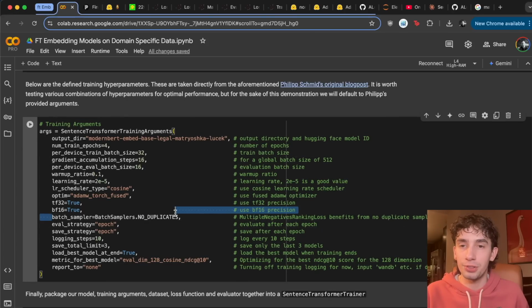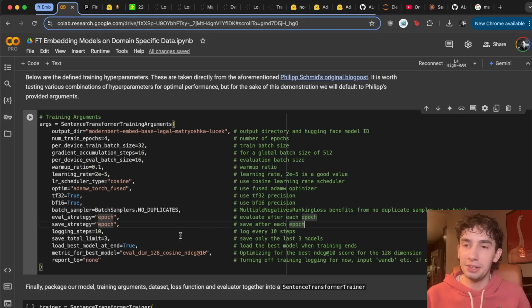We're going to make sure that our batch sampler does not have any duplicates, once again for our loss function here. And finally, we are going to be scoring and saving the best model that performs at the 128 dimension for the NDCG at 10 metric.